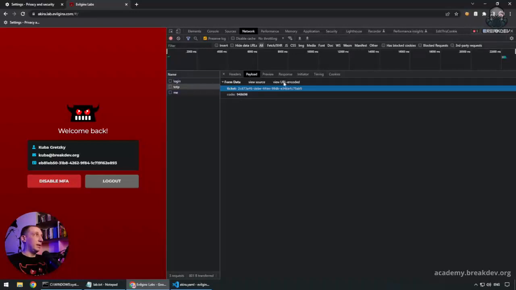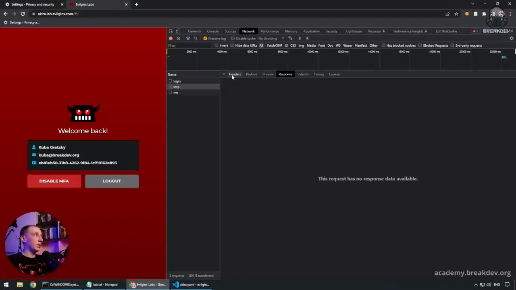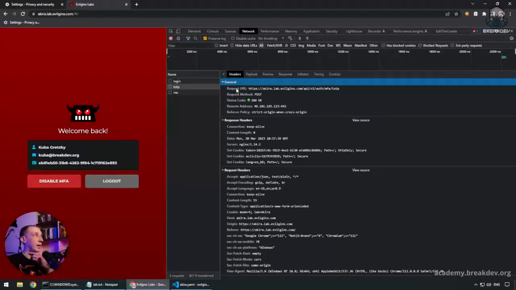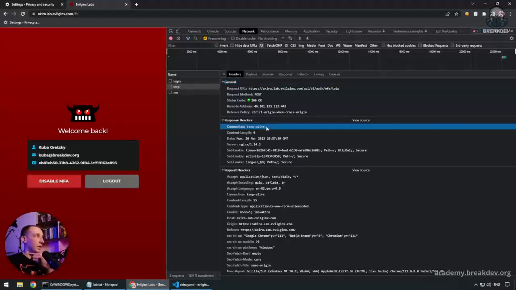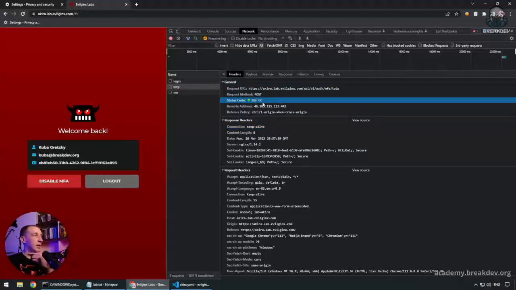And then we can also check in the headers tab what was the response from the server. You can see that the status code was 200, which means that whatever the user entered, the server accepted. It wasn't an error code that would say forbidden access or bad request or whatever. It was just 200, which means green light, everything is fine.